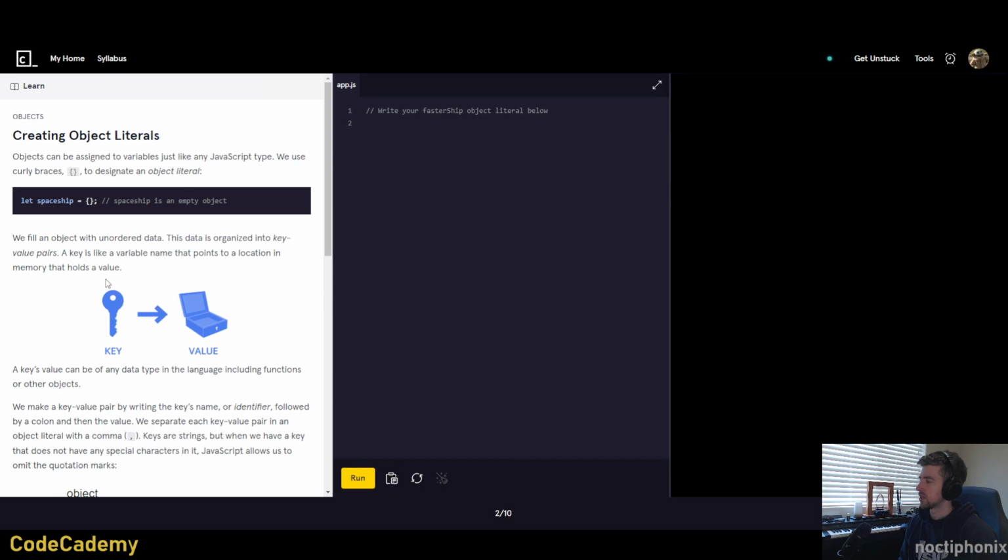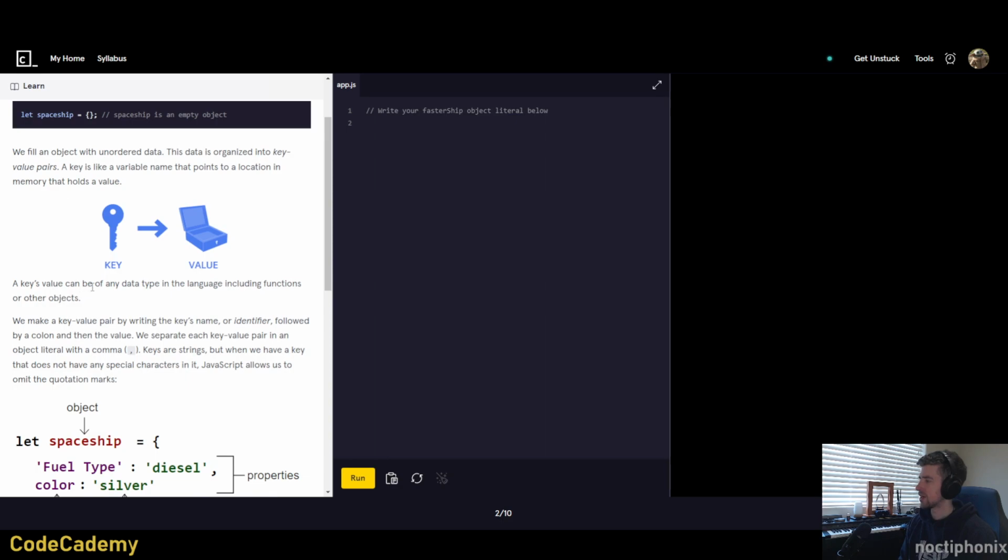So you look for the key within the object, and that gives you the value. That is some type of data stored in the memory. A key's value can be any data type in the language, including functions or other objects. We make a key value pair by writing the key's name or identifier, followed by a colon and then the value. We separate each key value pair in an object literal with a comma.